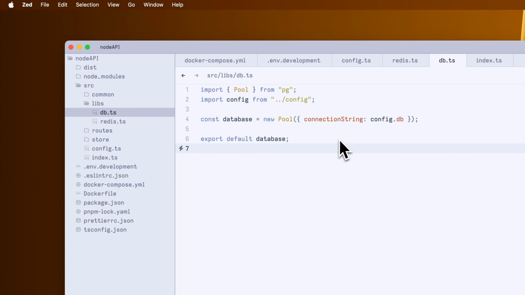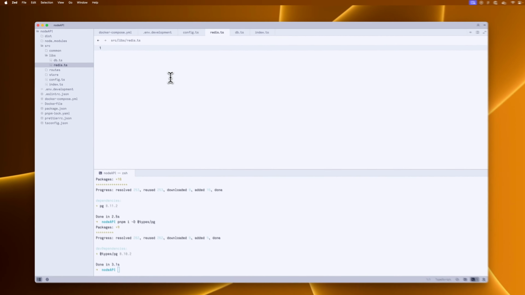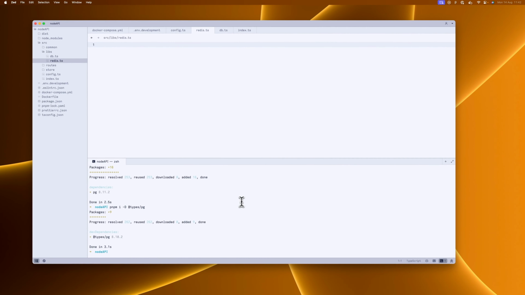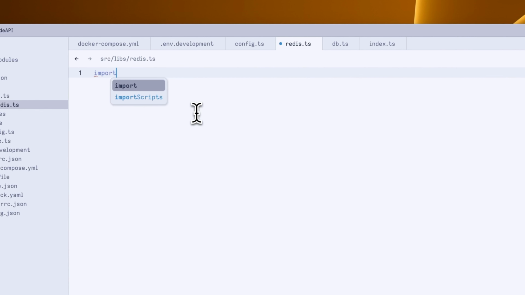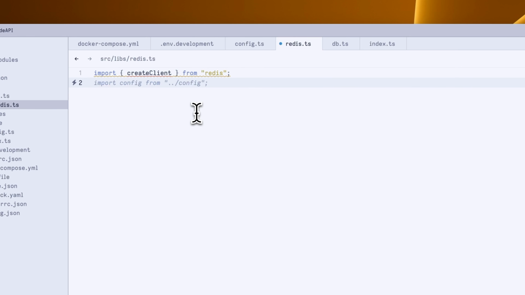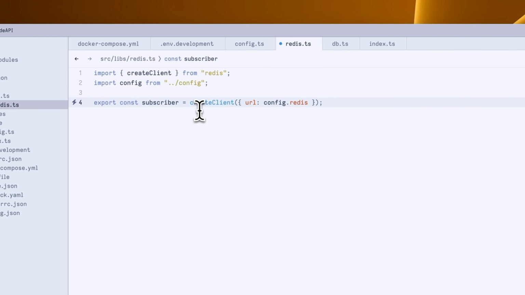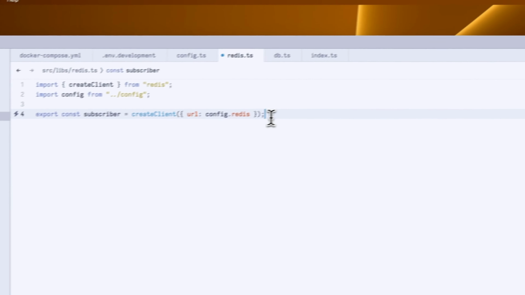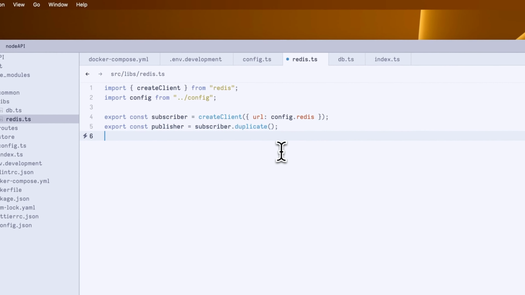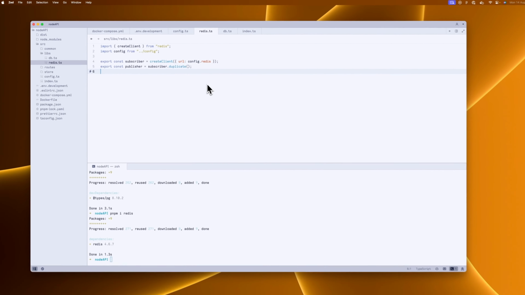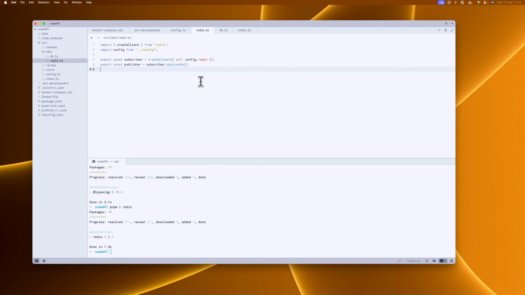Okay, so now let's write out the connection script for the Redis. So for the Redis, we're going to be using an npm package called redis. So we're going to do pnpm i redis. Once that's installed, we're then going to import createClient from redis. Then we're going to import the config, and we're going to export const subscriber, which is going to create a client on the URL of the config.redis we set up. And we're also going to make a publisher, which is just going to duplicate that subscriber instance. Once we've done that, we now have the connection script set up for the database and our Redis.